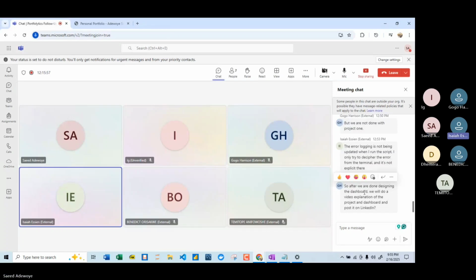Okay, welcome, sir. So after we are done designing the dashboard, we will do a video explanation of the project and dashboard, and post it on LinkedIn. You can just record a video, maybe on YouTube, and add the link, giving an overview of the project from A to Z. It is just an overview, not in depth. You won't be writing any code.